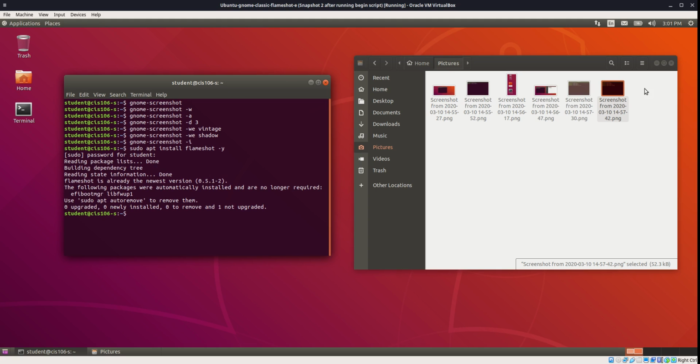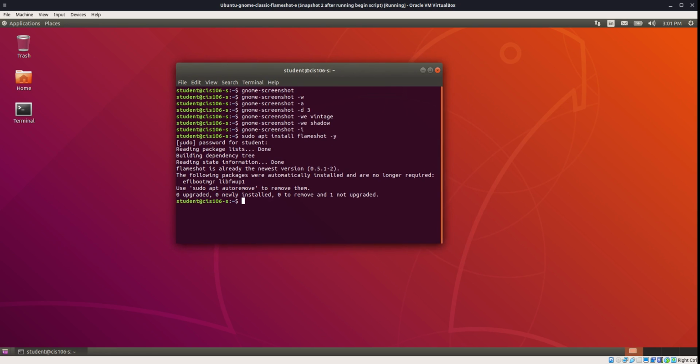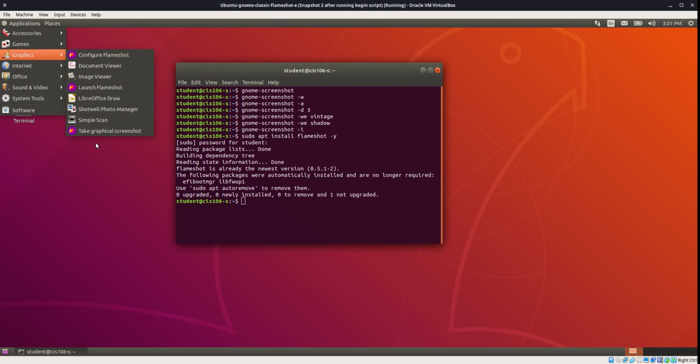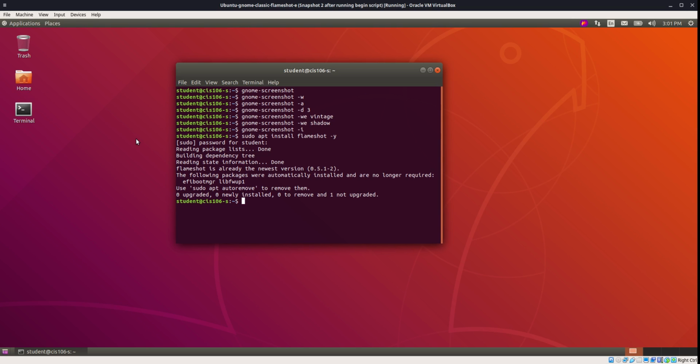So now I'm going to close the file manager. I'm going to go into applications, graphics, and here you're going to find take a graphical screenshot, which will launch Flameshot. When you launch Flameshot for the first time, let's press the escape key to get out of the taking a screenshot window. You are going to notice that a Flameshot icon has been added to your system tray.